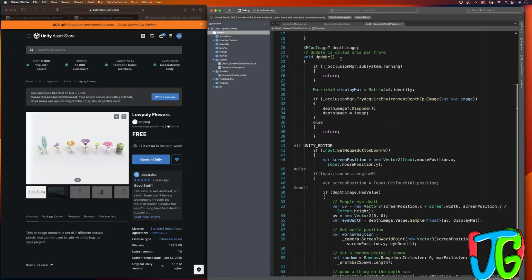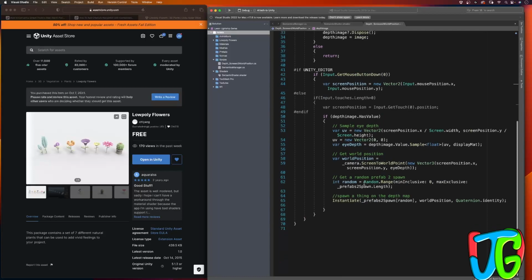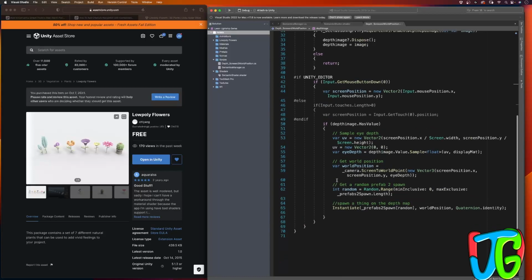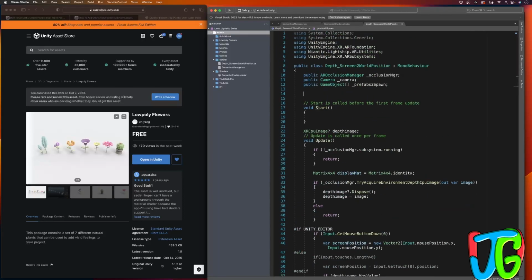So we're inside our update. Update runs once per frame. It runs 60 frames a second or 30 frames a second, depending on your device. So when we tap one time, it's spawning a bunch. So it's coming in here a bunch of different times. So we can actually just add a quick variable.